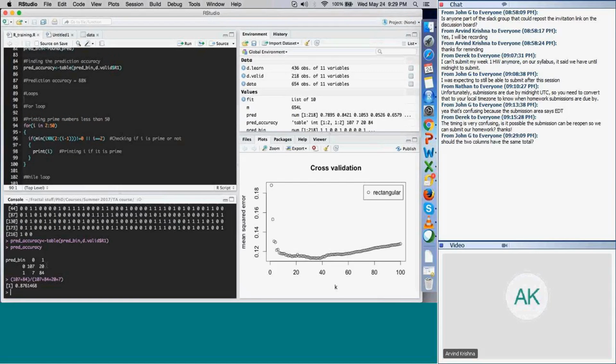The column. So there's a question asked right now: should the two columns have the same total? Let me see. In this case, they do have the same total. I think it's a coincidence.